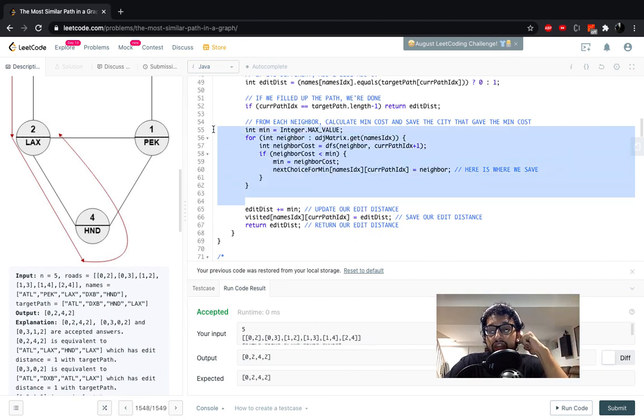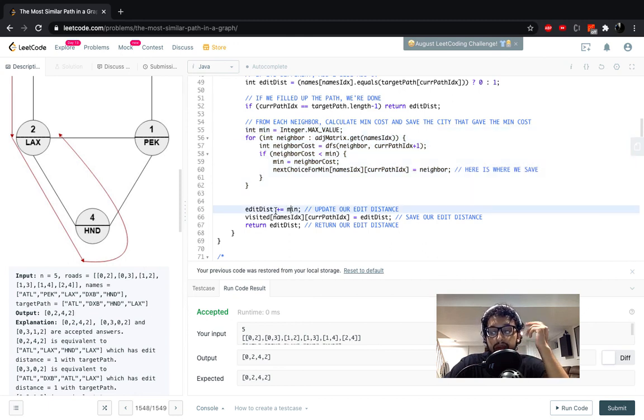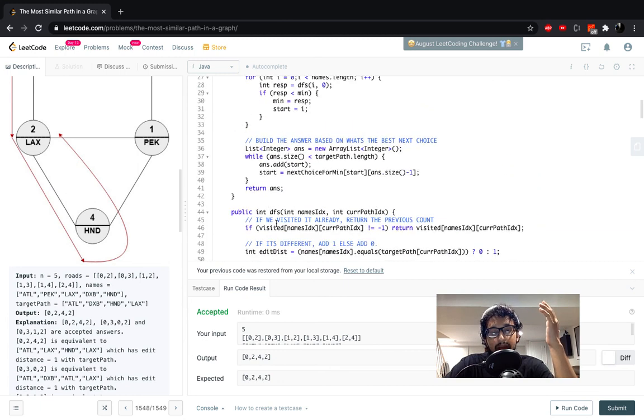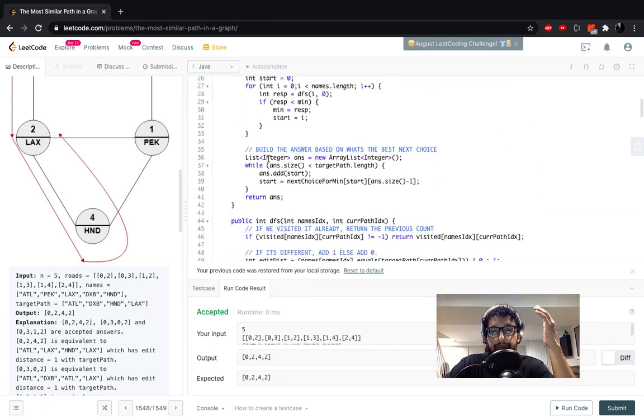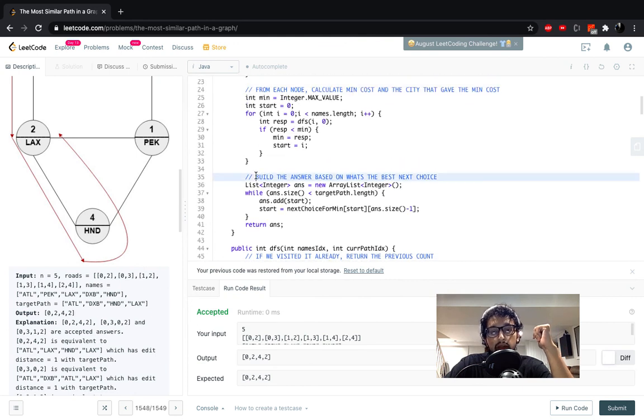And so once we're done with that, eventually we have a minimum. And what we do is we add the minimum to the edit distance and we save it right into our DP array, or our memoization array, or visited array, whatever you want to call it, and then we just return it. And that's the basic gist of the answer, right? And so that's how the DFS works. For each one, we keep doing that, and eventually we'll have our minimum edit distance.